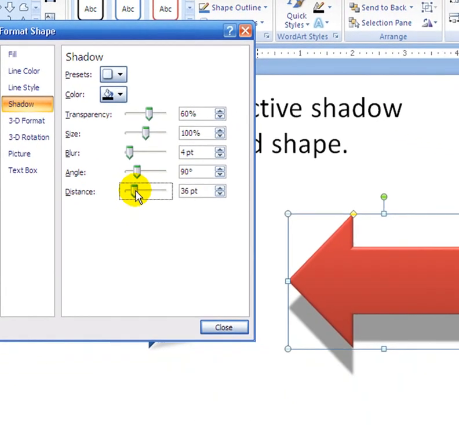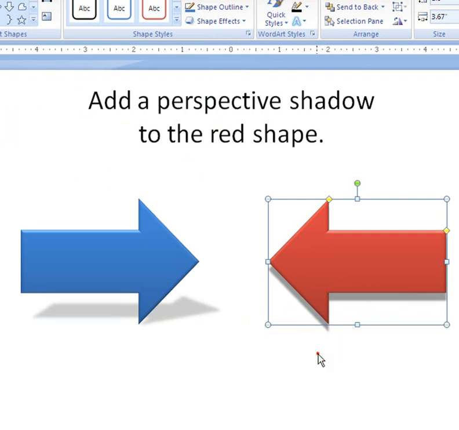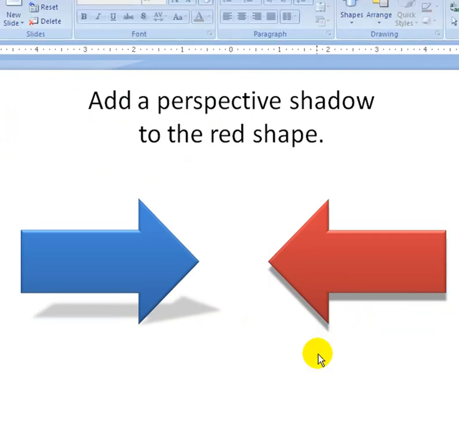Oh, look what's happening on the arrow over there. If I make this distance bigger and bigger, I get a huge and huge shadow. It's getting crazy. So you can sort of just play around with it, and you say, okay, I want an offset shadow about that far, and that looks pretty good to me, so I'll say close. So that's adding a perspective shadow or a drop shadow, and there's just tons of them to play around with.